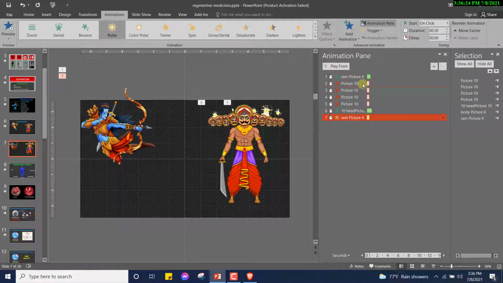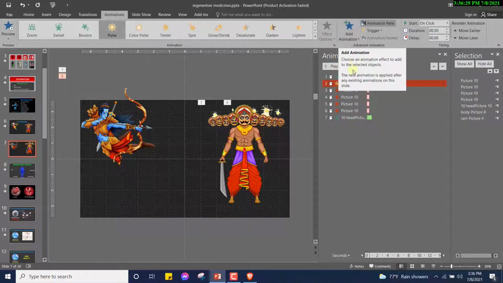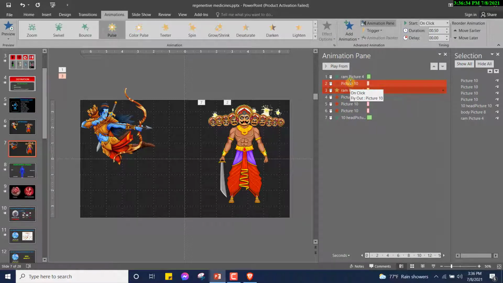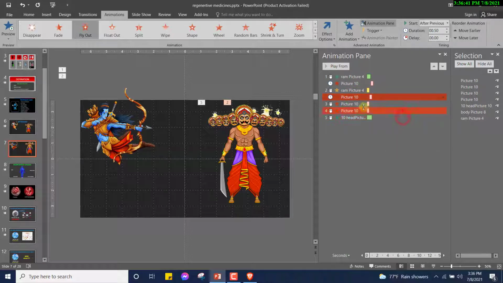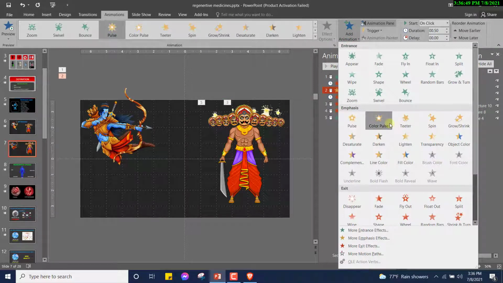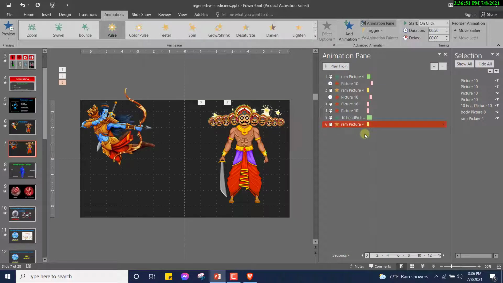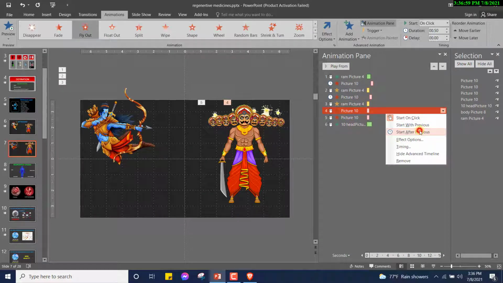We're using the emphasis animation here for RAM, and we are placing it before that head is flying out. Before every head flying out, we need that pulse animation in RAM. So we are adding pulse animation each and every time. Add the pulse animation and place it above the head animation and change the head animation to start after previous.